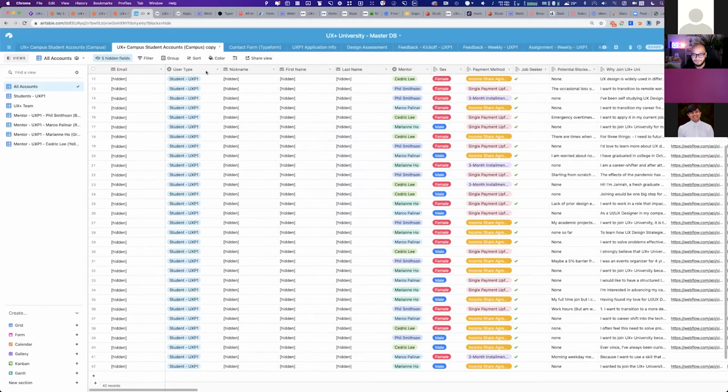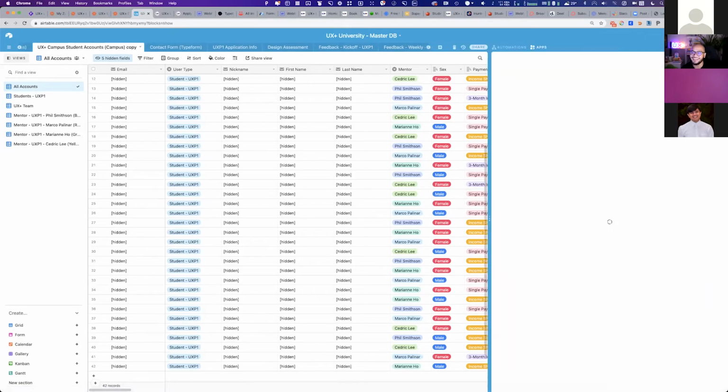We use Airtable. This is our connector, this is where it all ends up. So everything from our applications to our student accounts to our design assessments to feedback from the kickoff or the weekly feedback, assignments, absences, assessments. This is where everything goes. Airtable is our CRM because we could manage it. So why not any other CRM out there? Because I can use Airtable better. I can figure it out better.